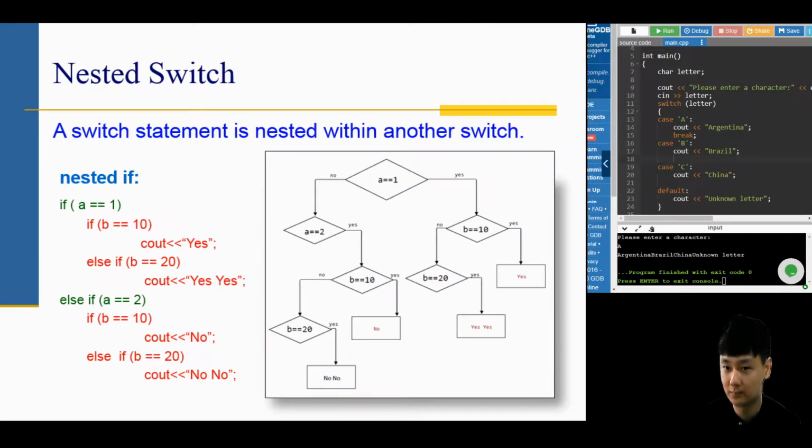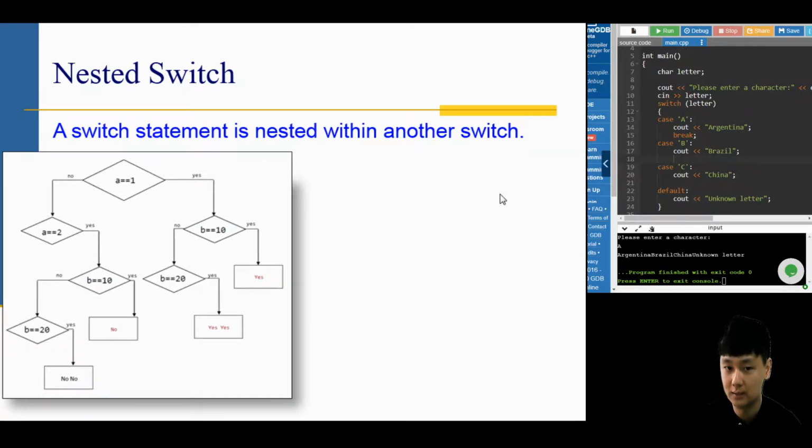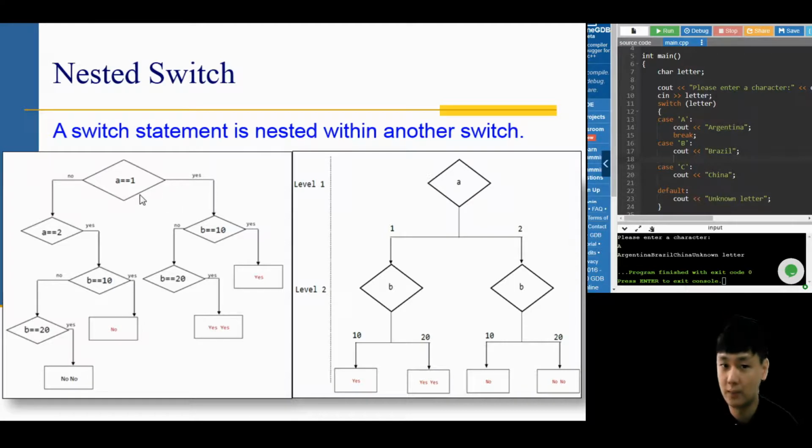We restructure this flowchart into the switch flowchart, where we have level 1, a equal to 1 or a equal to 2. So if we convert into the switch case, level 1 is a equal to 1, a equal to 2. Now we focus on a equal to 1. If you have a equal to 1, then you have the second level, b equal to 10 and b equal to 20. Then we have the case where a equal to 2. Level 2 is the same: is it b equal to 10 or b equal to 20?